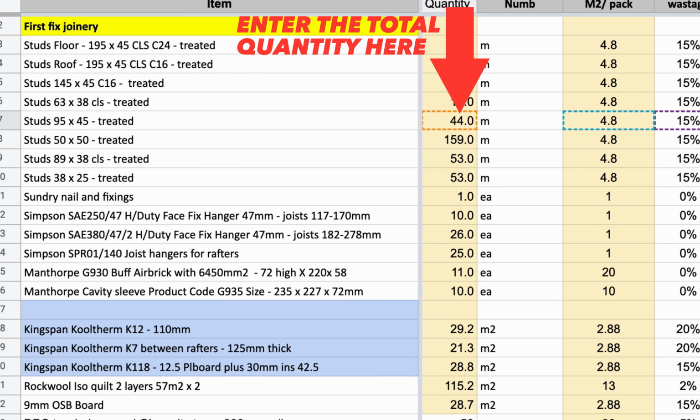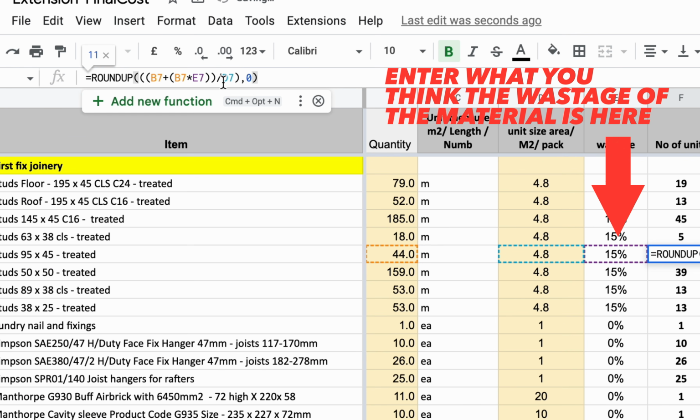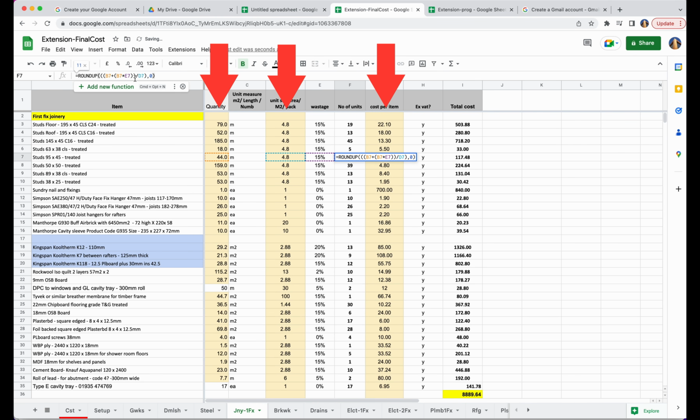Now 15% is what I usually allow, but change this to work for you. The orange boxes are where you'll add the information specific to your project. Don't touch the white boxes.